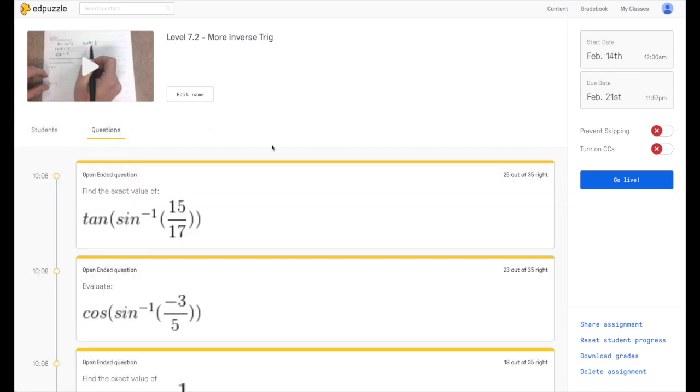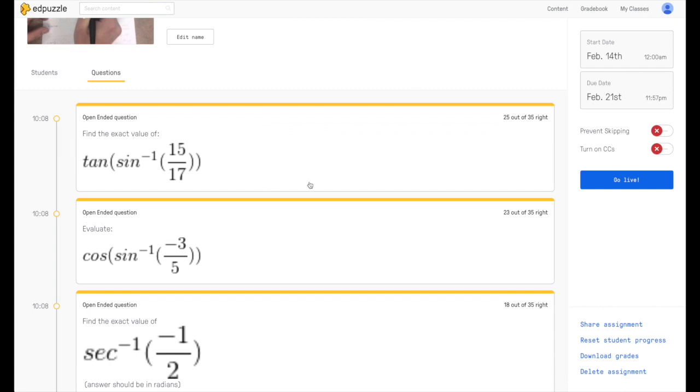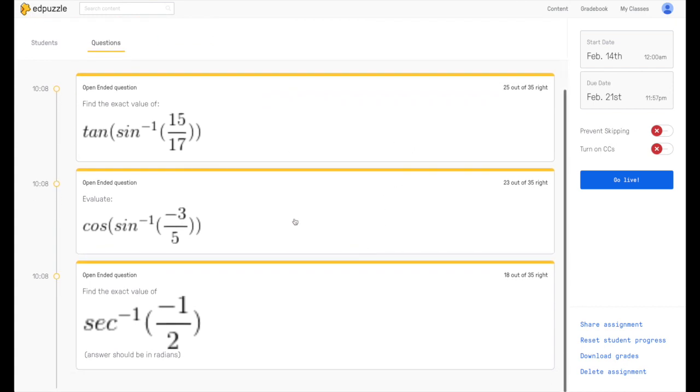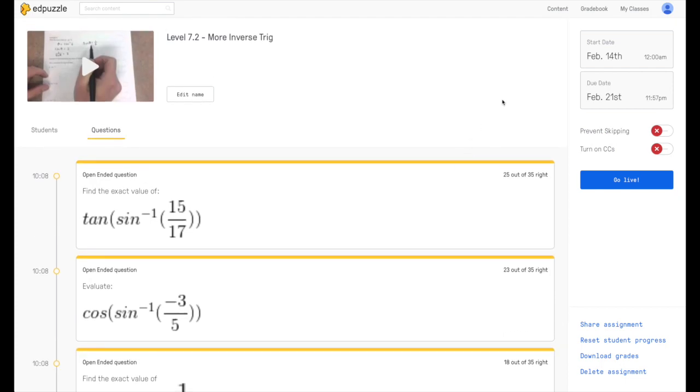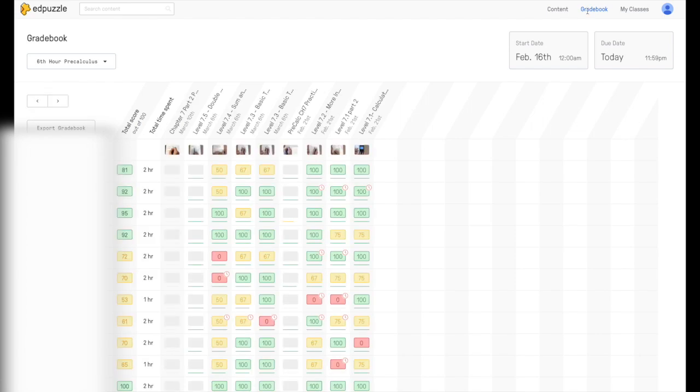Additionally, instead of looking at students, you can see questions. So you can see first question was answered well, second one not so much, third one was missing, so maybe I need to go back and reteach that.